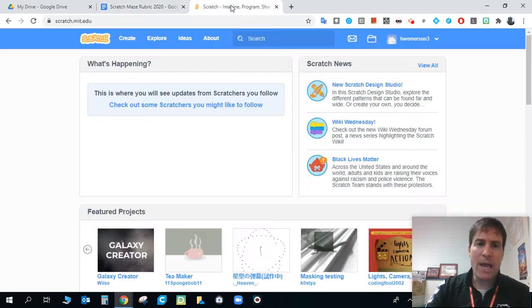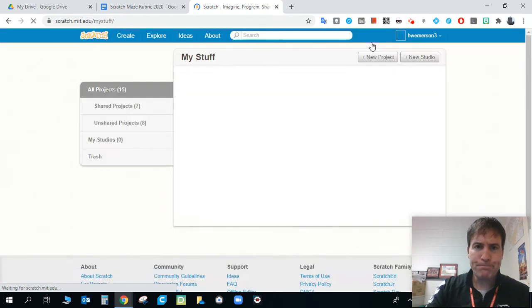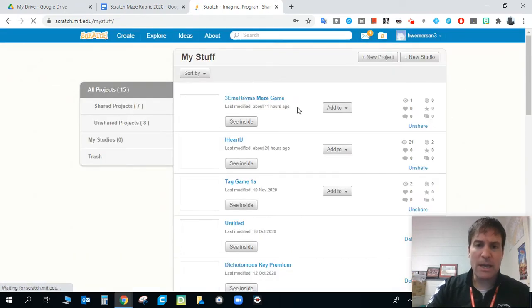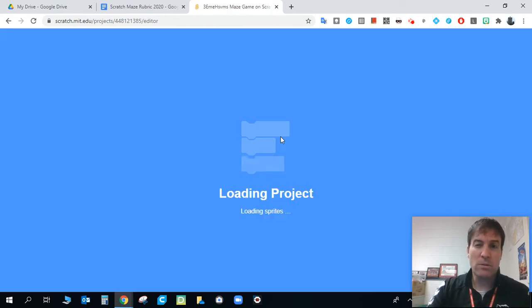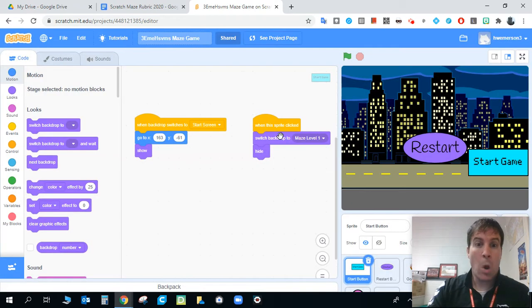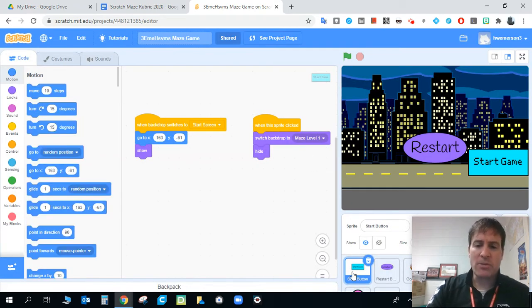So let's go ahead and take a look into Scratch, and I'm going to go into my folder, into my stuff. And here is my Scratch Maze game. Instead of clicking there, I'm going to click the See Inside button so I can get straight into that Scratch game. And once I'm in my Scratch game, this is just like an awkward pause now. Here we are. So here I am in my Scratch game, and right now I'm on my Start button sprite, which is great.